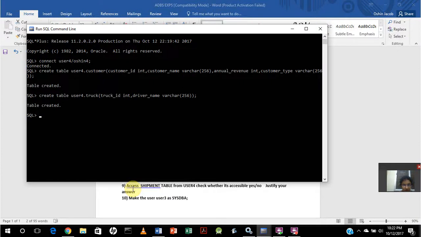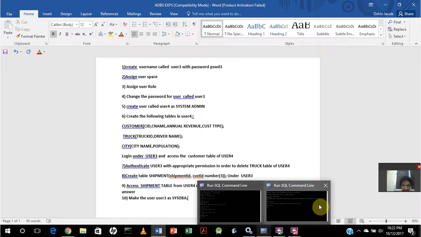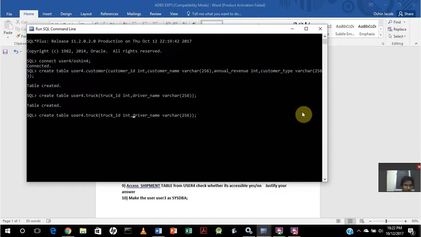Next we come to city, that is city name and population. Both, one is a varchar, another one is an int. City name and population. So here we got city, so you make it city name varchar of 256, comma, this will be population.